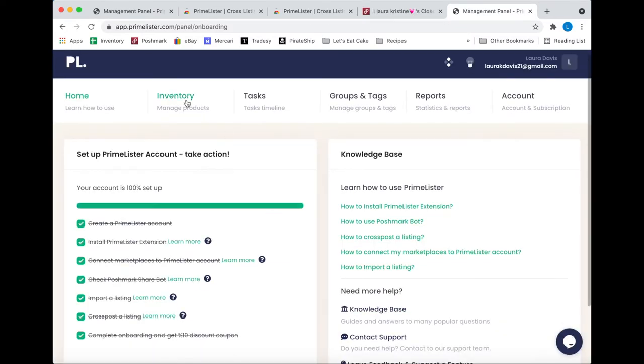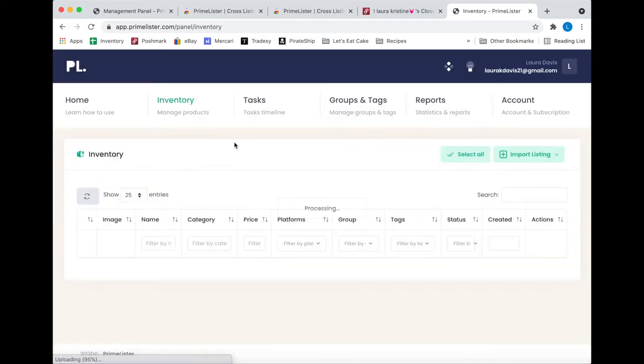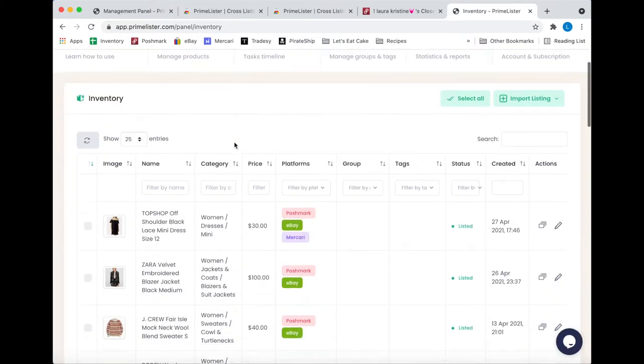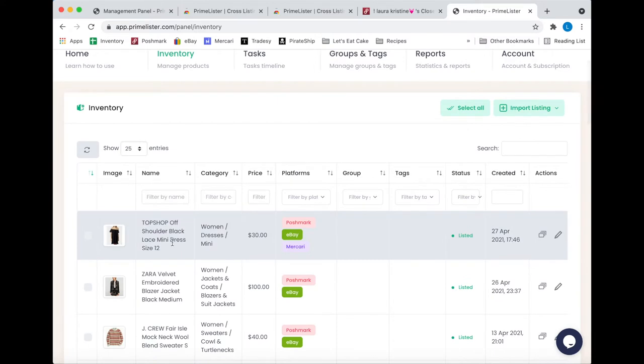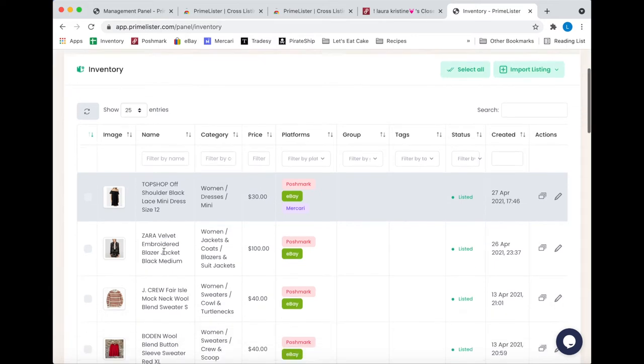While my closet is sharing, I'm going to show you another part of PrimeLister that I love. If you go to the website and click on inventory on the top, you can see everything that you have cross-listed on the website. It will show you which platforms your listings are up on. This is so helpful to keep track of which platforms your listings are on, so that if something does sell, you can delist it directly through the website.